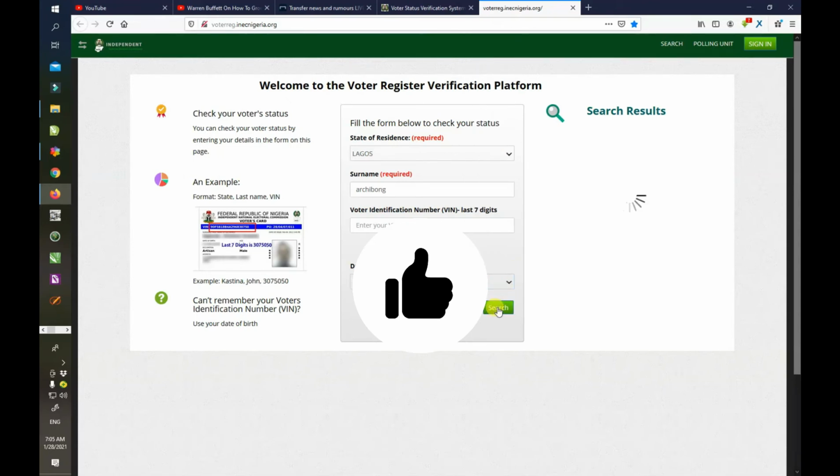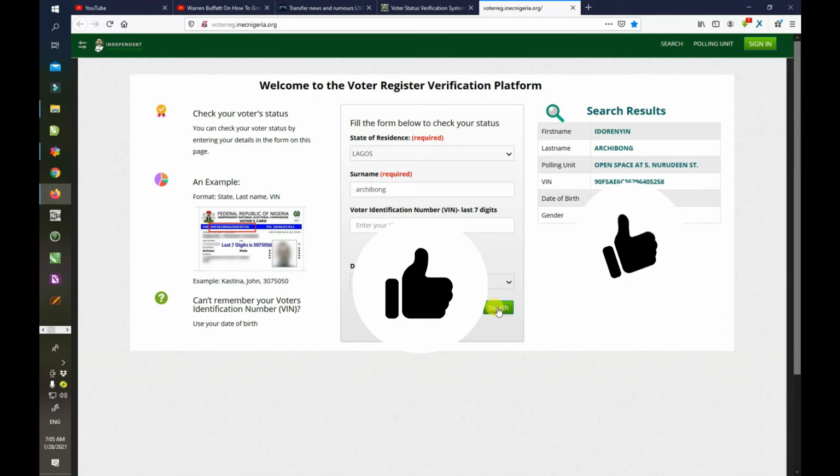So let's see. Exactly, this is it. I've entered my information and it brought out my information. This is where I registered. This is my name, my date of birth, everything is here. It's as simple as that.